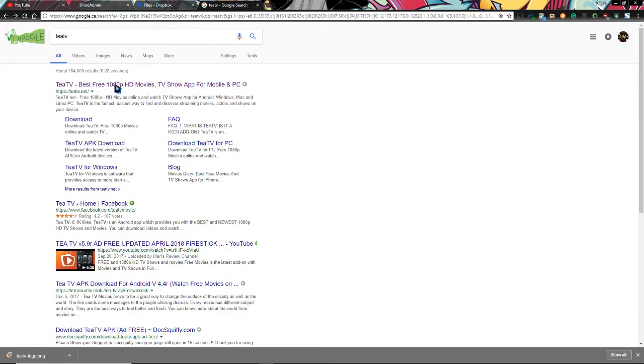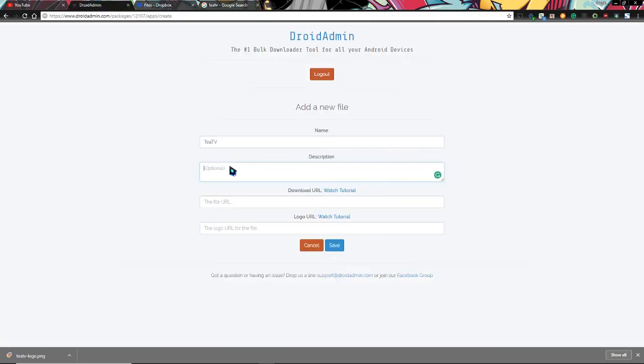Okay. So from here, once you go back into your DroidAdmin, you can give your TTV a description. I usually grab the main description from the website just to make it look more professional. As you can see, it's optional. You don't have to put one in there, but I do. So then you'll want to do your file URL. Now that's for your APK.